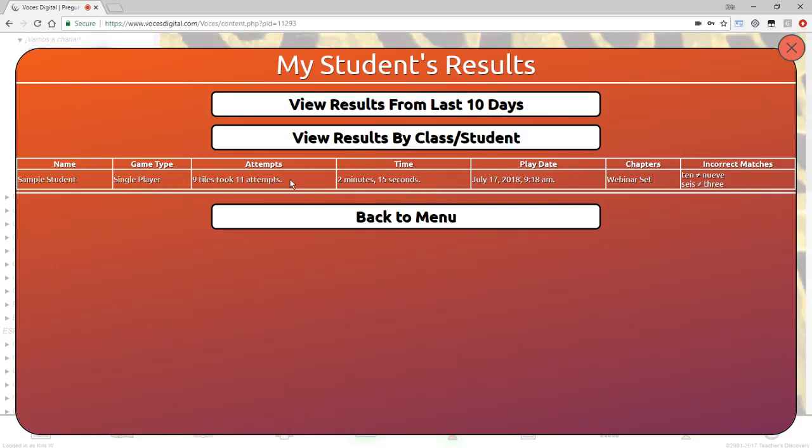9 tiles, 11 attempts, how long they spent, what chapters or set they used, and then the incorrect matches they had. We can also view it by class and student, and we can see multiple and older sets, not just the most recent.